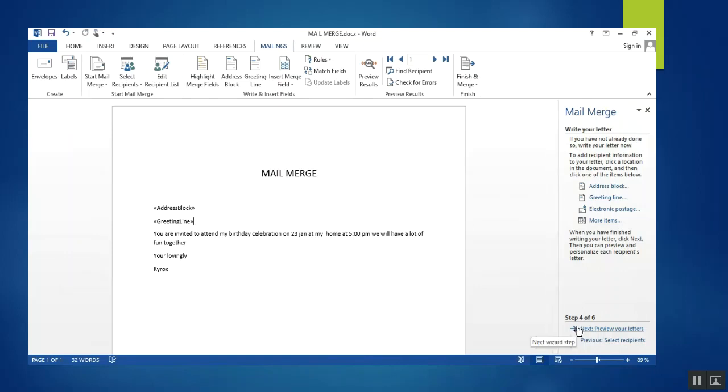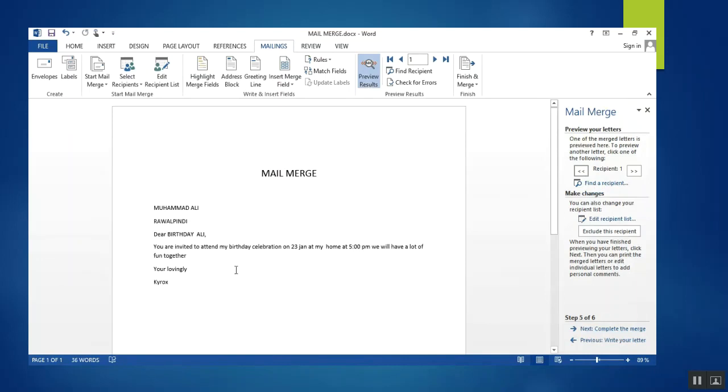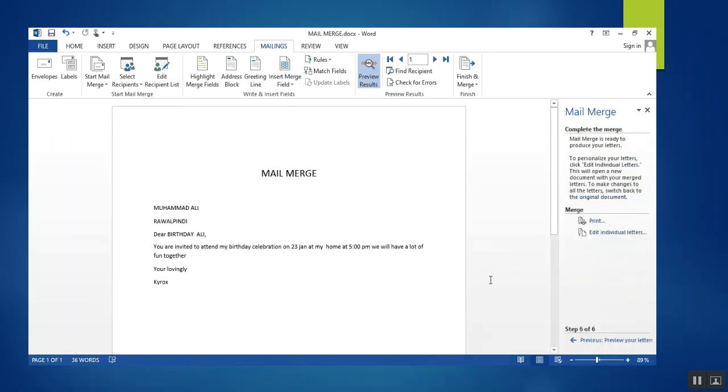Now click on next, preview your letter. That's how your letter will look after merging. You can see recipient 2, recipient 3, and so on. So at step number 5, complete the merge. Over here when you click on it, the merge is ready to produce your letter.